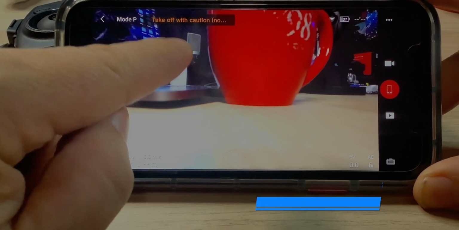Up top here, you'll see it, take off with caution, no GPS. So sometimes it takes a little bit of time. I usually just wait, because if you don't get that, you don't get a return to home. So you kind of want that.